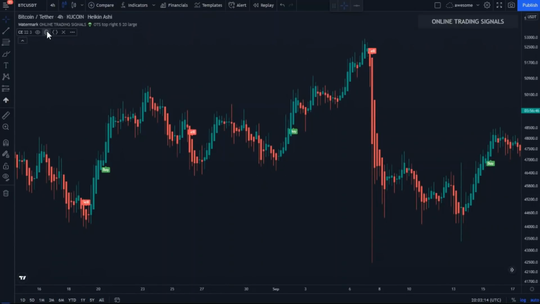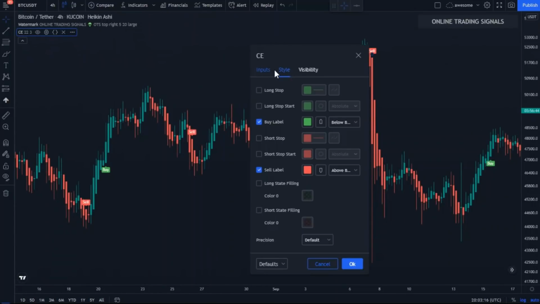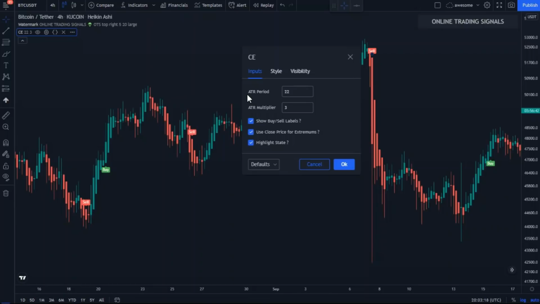Well, click on the indicator settings again. This time, choose inputs. Change ATR period to 1. And change ATR multiplier to 1.85. Finally, remove the check mark from the last two.